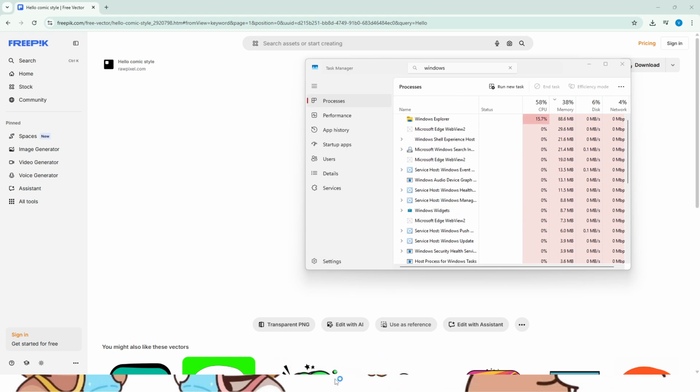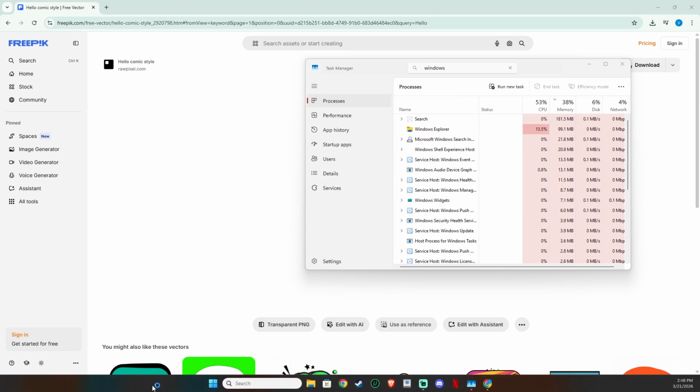Your screen may flicker briefly, the taskbar might disappear for a moment, and your desktop icons could blink. That's normal. Give it a few seconds to reload. When it comes back, check your taskbar to see if the missing icons have returned. Often, this alone fixes the issue.